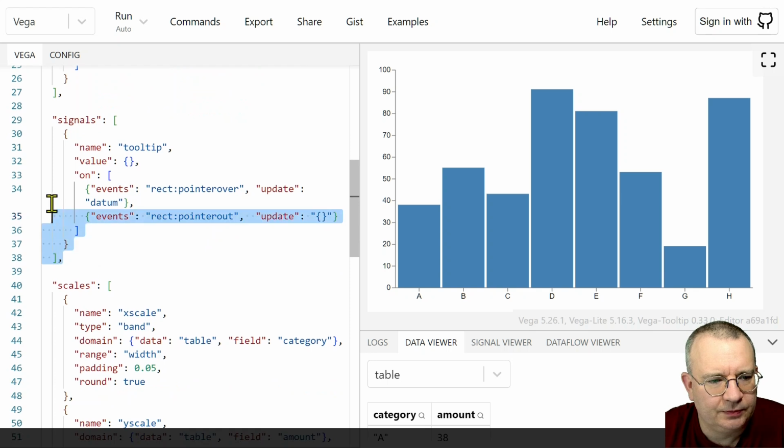The next part of Vega specification is signals. Signals are constants and variables. You can define your own constants and variables here. Also, signals will be used to define how these variables react to different events for interactivity and animation.